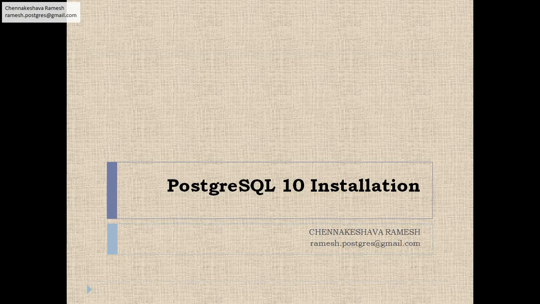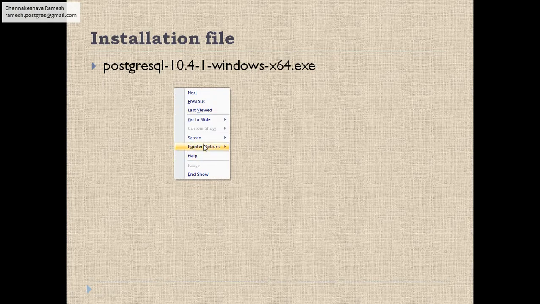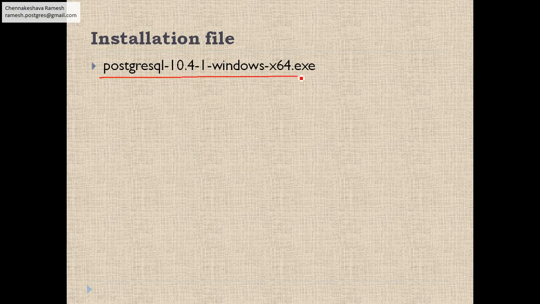Today I'm going to teach you how to install Postgres 10 using the graphical installer. You can download your graphical installer from the Enterprise DB site. When you download the graphical installer from the Enterprise DB site, you will get one executable file in the form of an exe. We are going to double click on this executable.